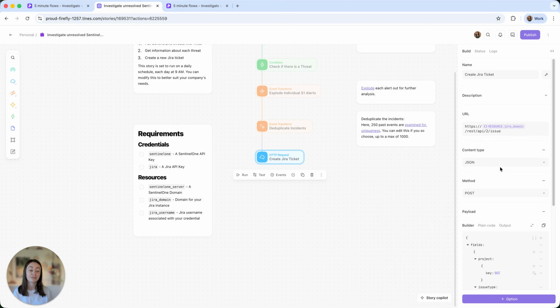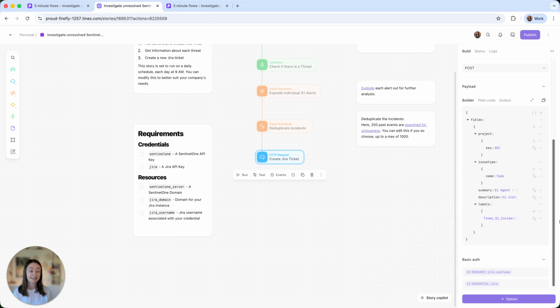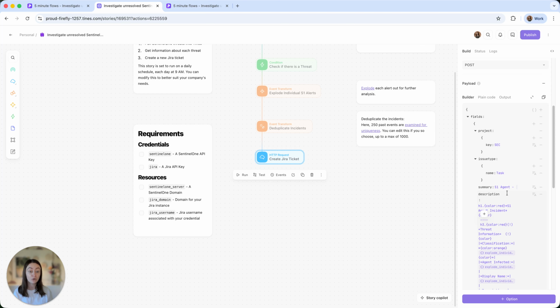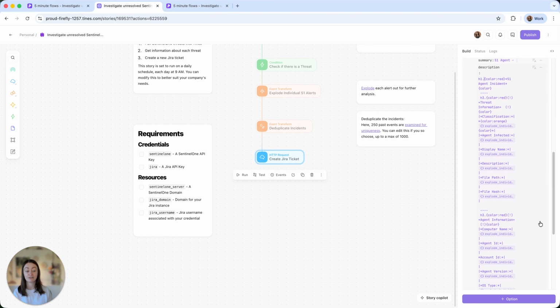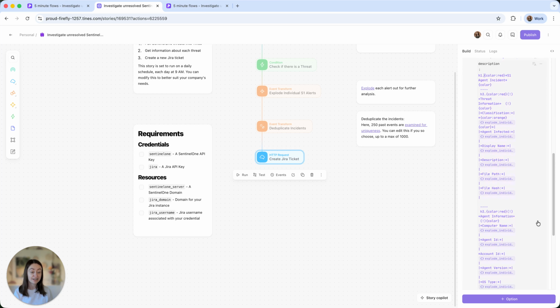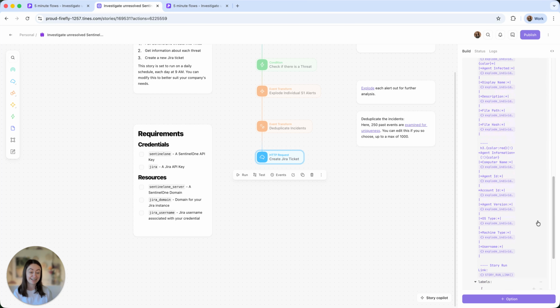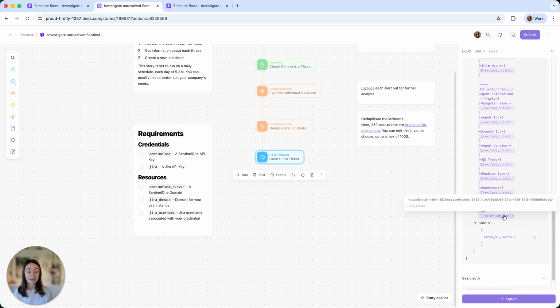Finally, we'll create a fully formatted Jira ticket. This ticket will include all of the key details, things like threat classification, agent info, file path, everything that you could need. It will even include a link back to the time story run for traceability.